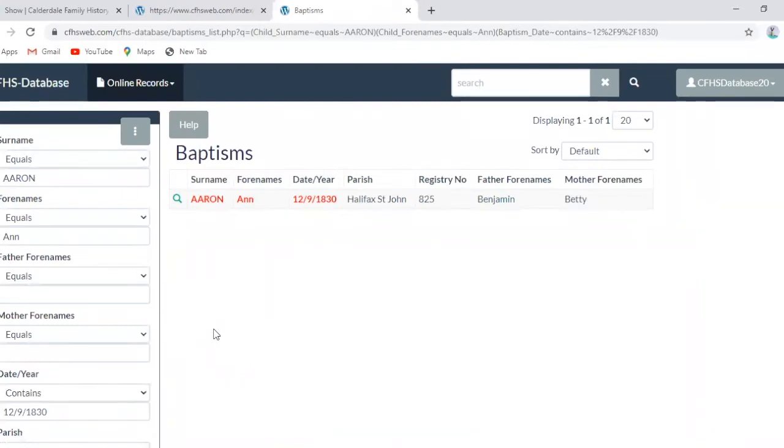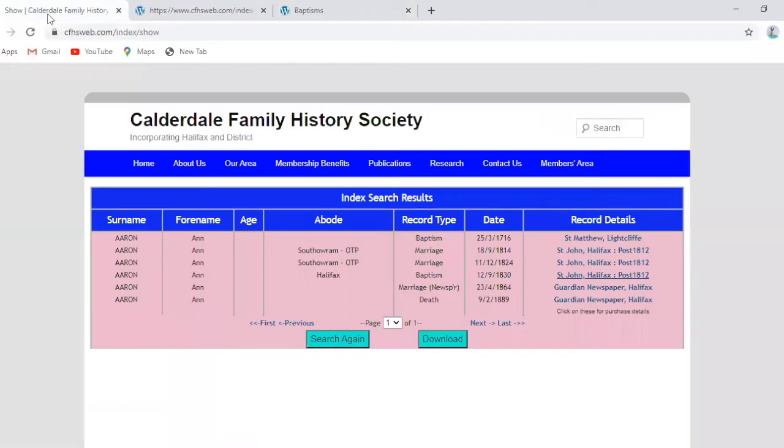As you can see, this has taken us directly into the baptism database, bypassing the login steps and displaying the person we are interested in. An important point to note is that the window for the CFHS website is still available beside that of the database, so that you can skip between the two at any point that you like.